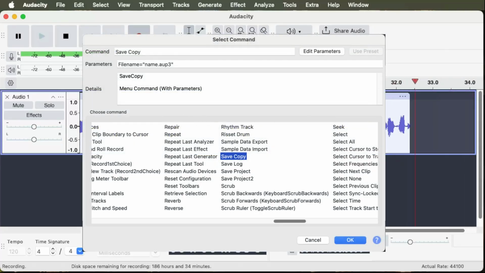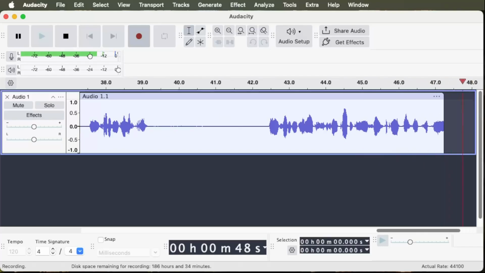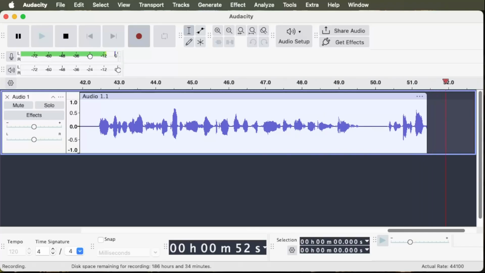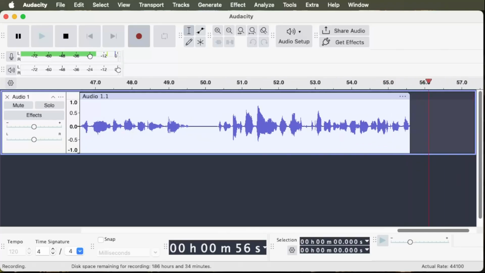The Save Copy command is probably one of those that doesn't need much explanation. When inserted into a macro, the Save Copy command saves the current project with the name specified in the command parameters. If you specify a file name with no path, the copy will be saved in the same folder where the current project is saved.